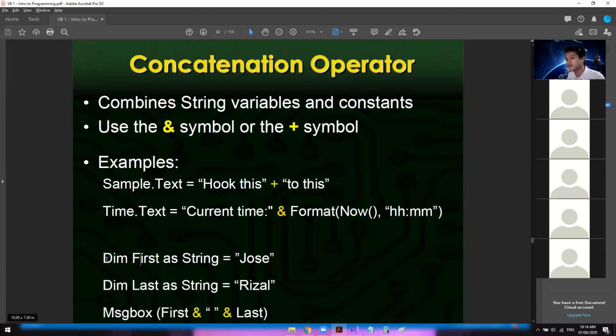You can declare two variables. We have here dim first string and then dim last string. So for the first, the value of that one is Jose. And then for the last, the value of this one is Rizal. Okay. So you can put it in a message box or in a text box. Okay. So let's do this one.